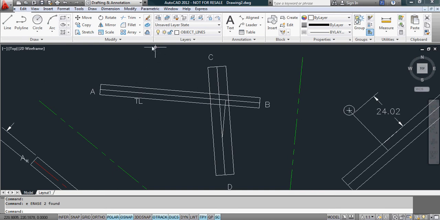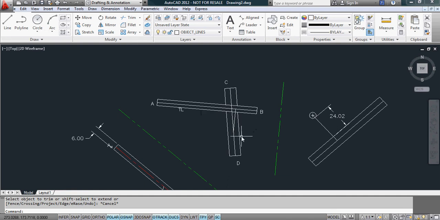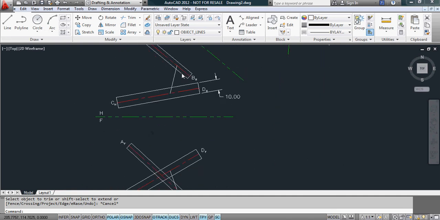So that means I am going to trim CD out of here. I'm going to leave the center lines in there for my connectors. But that way AB is on top. Nothing to solve for here.